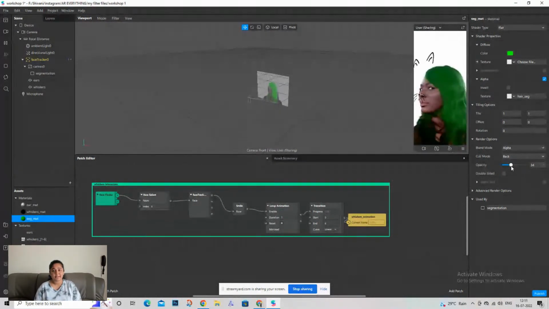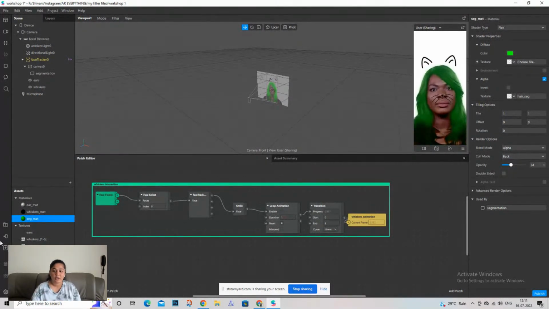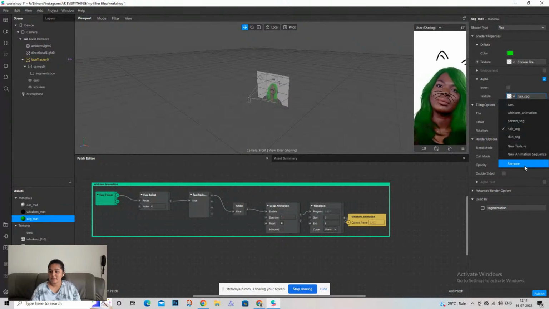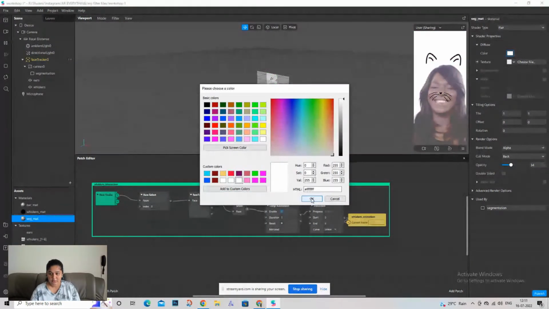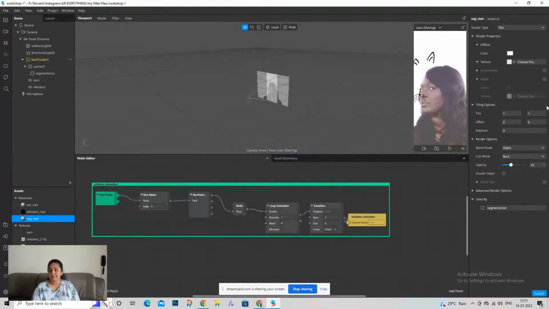Now let's come to person segmentation. That is something that we are going to use today for our effect. So let's just remove the hair segmentation and also the color. Let's bring it back to the normal color. I'm going to go back to my alpha now, and I'm going to add my person segmentation in here.